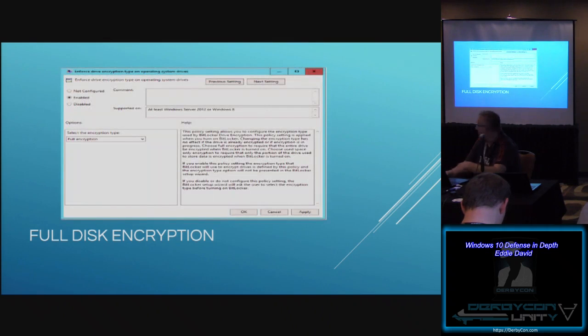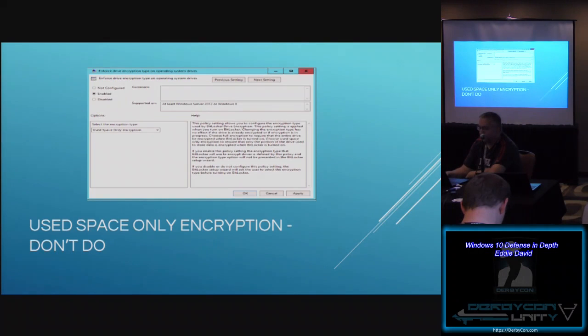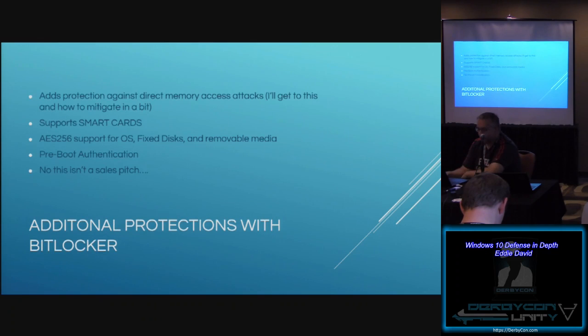This is just an example of the group policy that allows full encryption. This is an example of a policy that's used space only encryption. You don't want to do those. So what I'm going to get into in the upcoming slides is how to prevent direct memory access attacks as you roll out BitLocker in your organizations. This also supports smart cards, AES 256 supported for OS, fixed disks, and removable media. You can do pre-boot authentication.